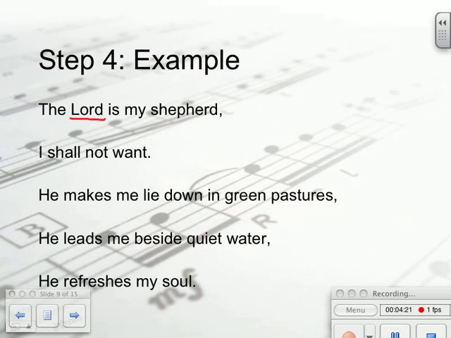I can say either shepherd or shepherd. Which one sounds more like how we hear it normally? Let me say it again. Shepherd or shepherd. I think I normally hear it as shepherd. So I'm going to underline the first syllable.